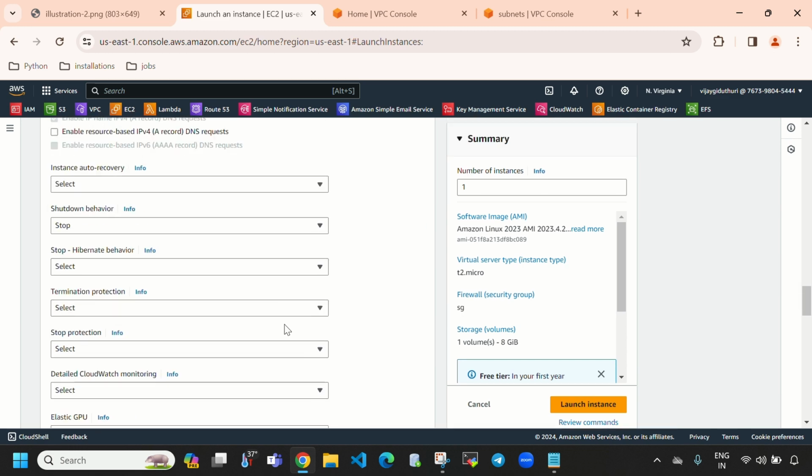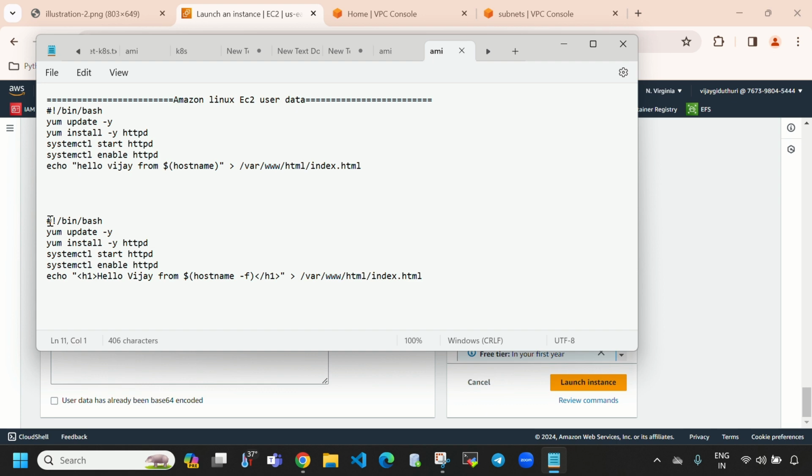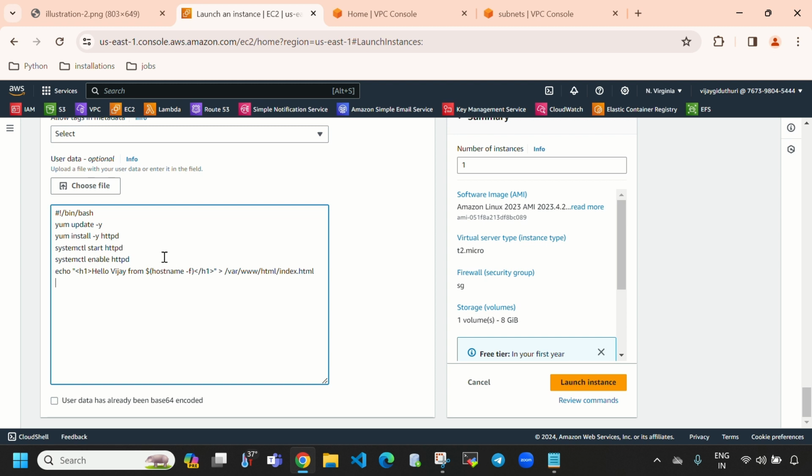And in advanced details, we are going to write user data. So I will copy this and paste it here. This is the shebang, guys. Here you can see yum update -y means it will update our EC2 instance, and after that it will install the HTTPD web server, start the HTTPD web server, and enable the HTTPD web server. Using echo, it will display a message like hello Vijay from hostname. Hostname means it will display the private IP address of our EC2 instance, and it will display it in the var www html path, guys. So this is all about this.